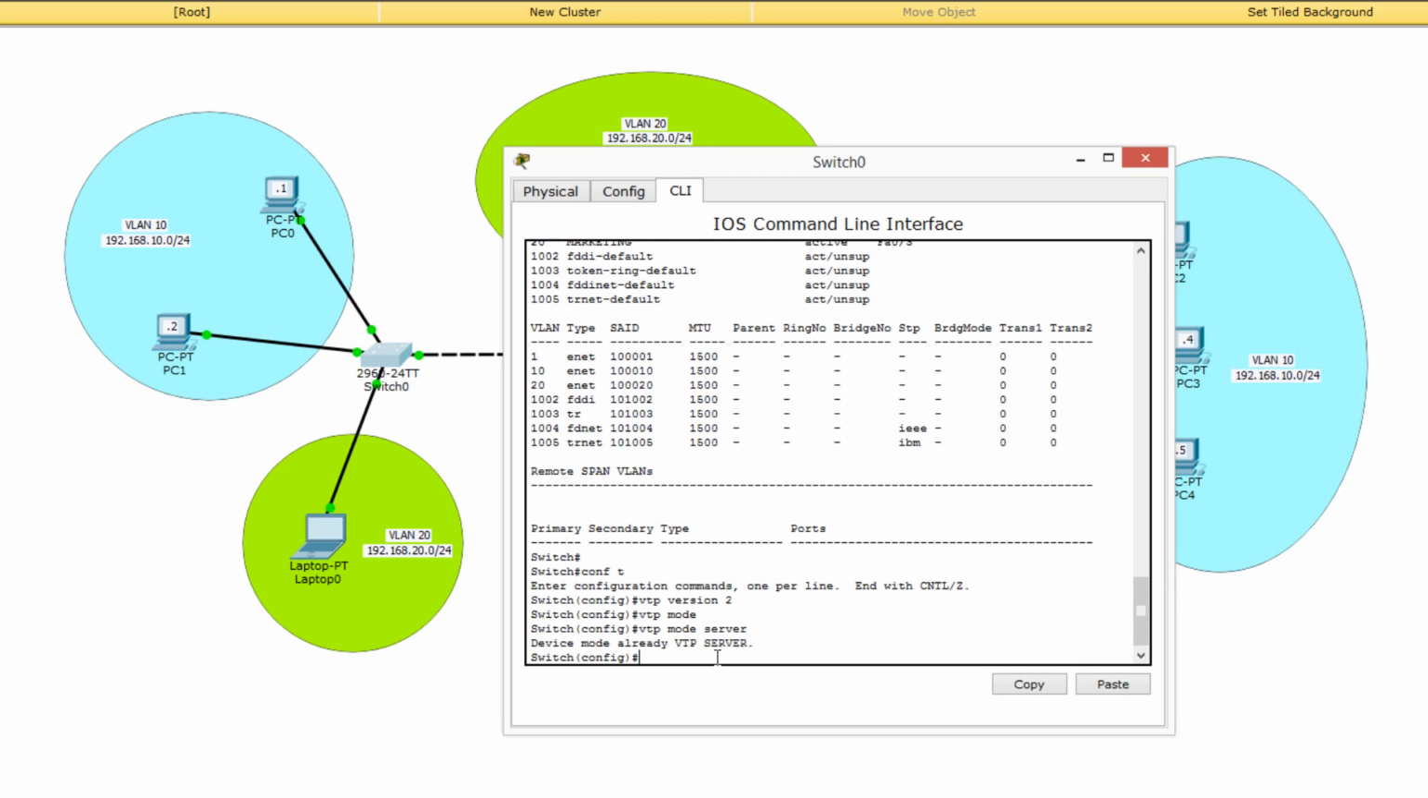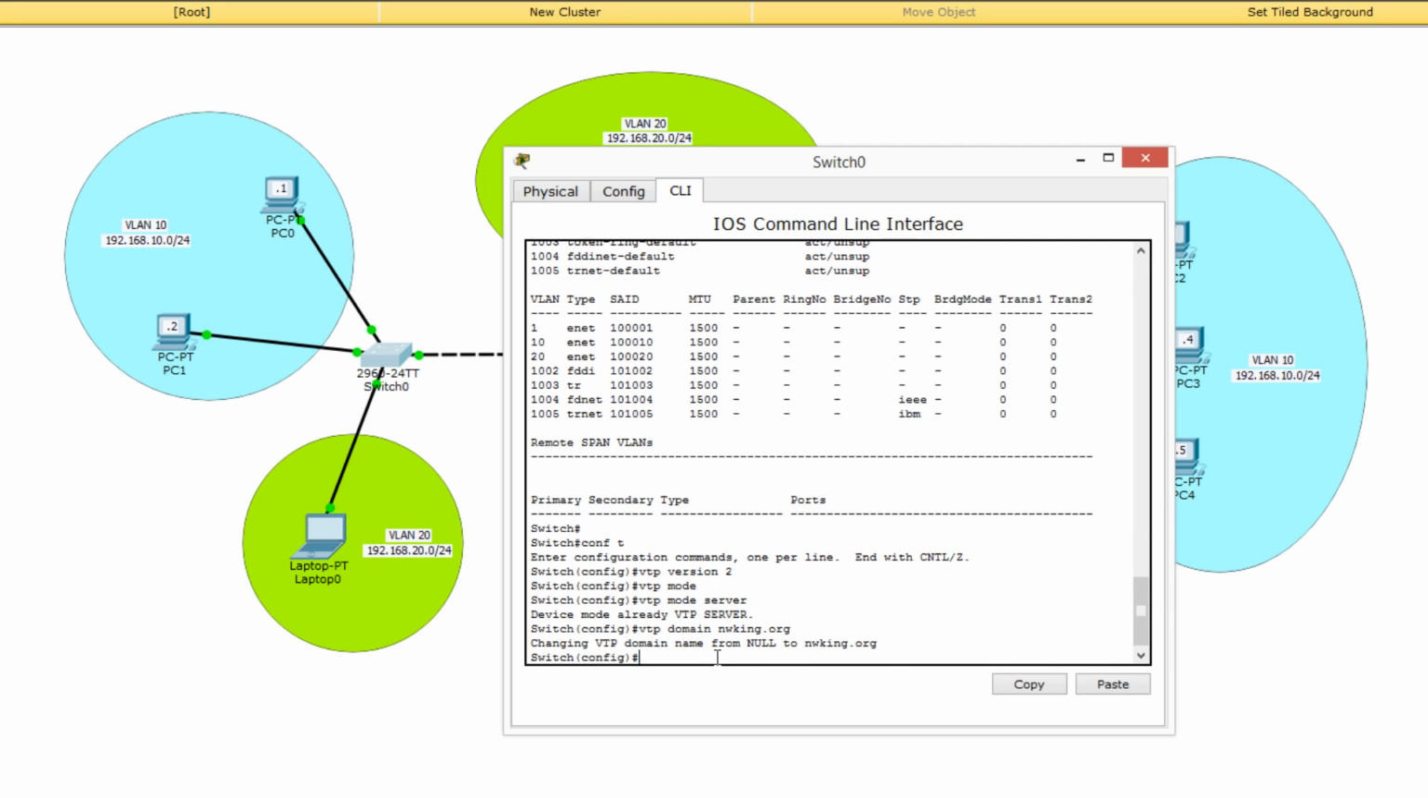And the next thing we need to do is VTP domain. We need to set a VTP domain, right? So we say vtp domain NWKing.org. Why do you need a VTP domain? If you remember from our theory, we said that if there is another device with a higher revision number which comes into the network, all the devices will start replicating the VLAN database from that device which has a higher revision number. Now, it will do it only if the domain name matches.